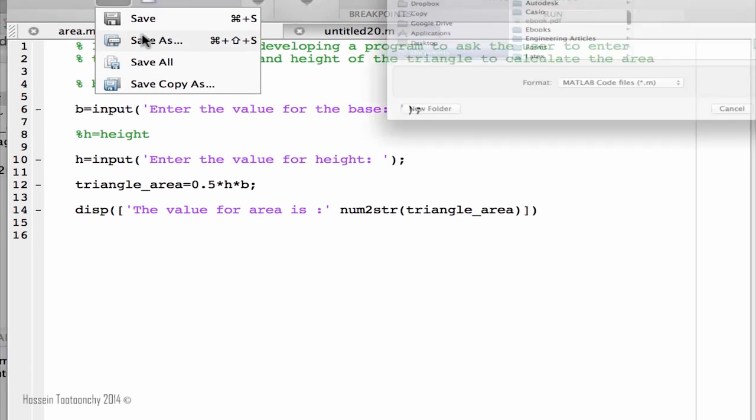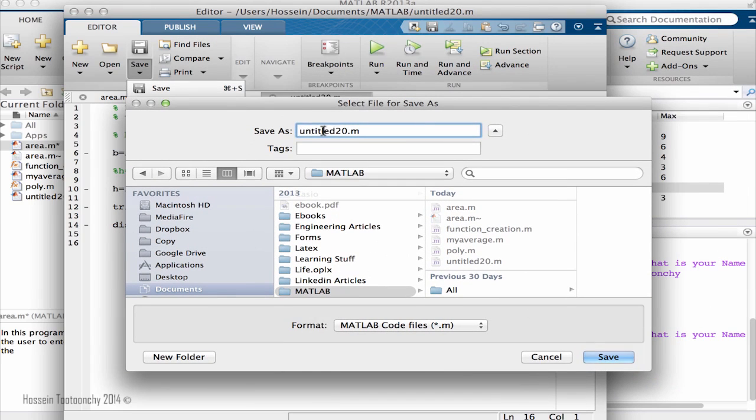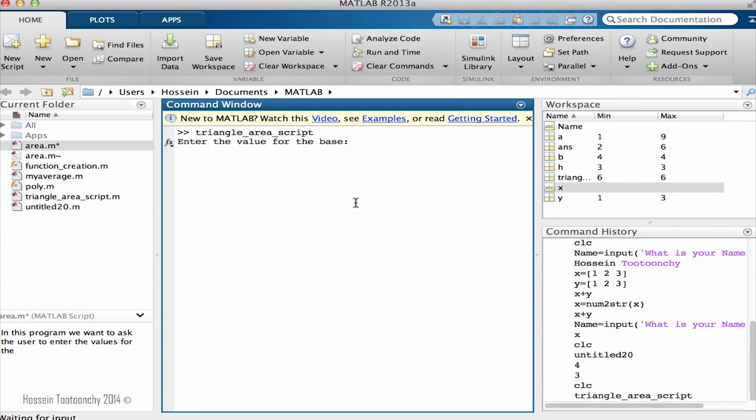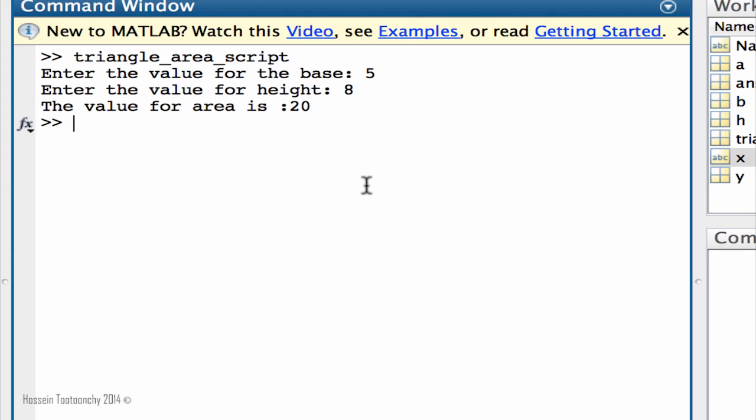First of all, we save it, give it a name, like we can put triangle area script, and then we save it. Then we can run it here or call the name there. Let's go this way. I run it. Now MATLAB asks, enter the value for the base. Hit enter. Now enter the value for height. It's going to be 8. And then enter. And you see that the value for the area is 20.